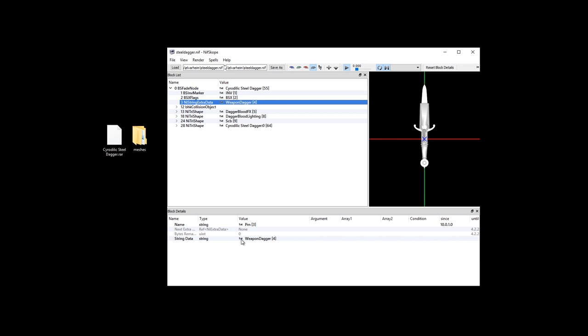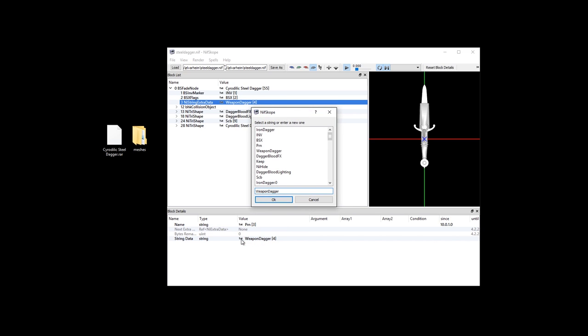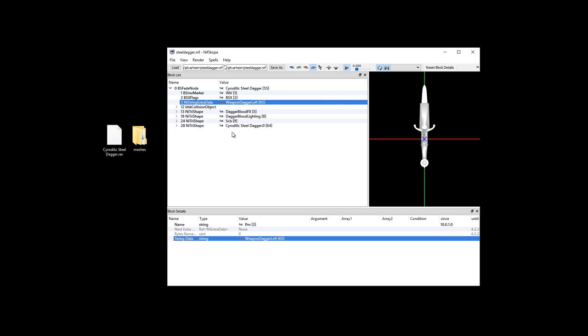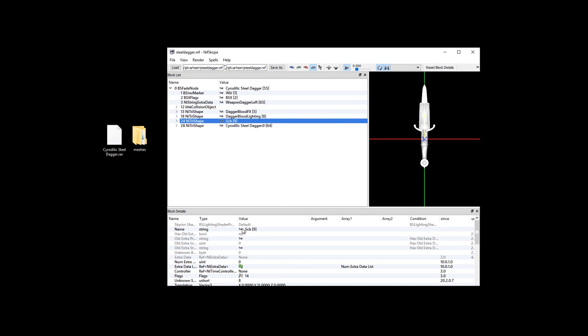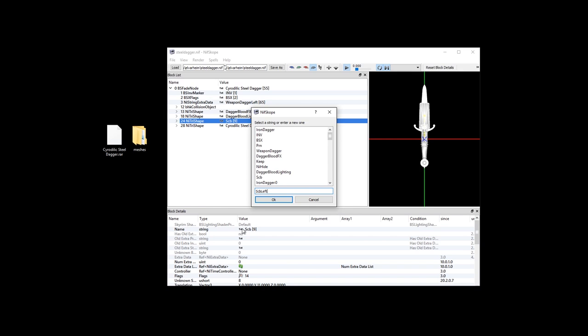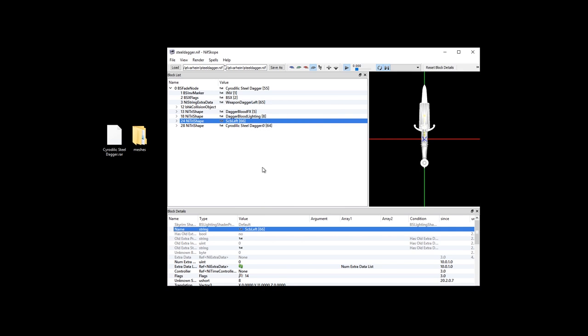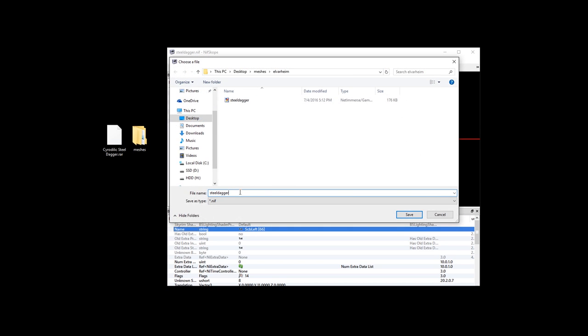Under the NI string extra data, make sure it says weapon dagger left. It's just like when you change the weapon sword left for swords. As you can probably guess, this will apply to axes and maces as well. You would put weapon axe left for axes and weapon mace left for maces. Otherwise, patching is exactly the same for all weapons, not counting staves.